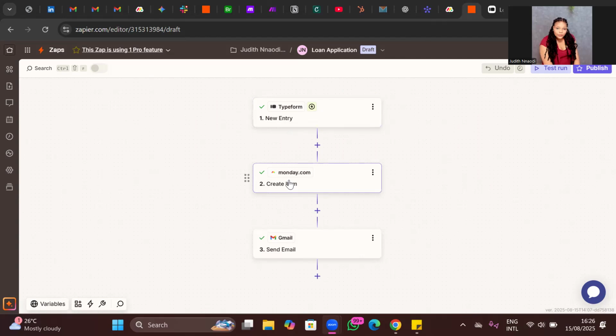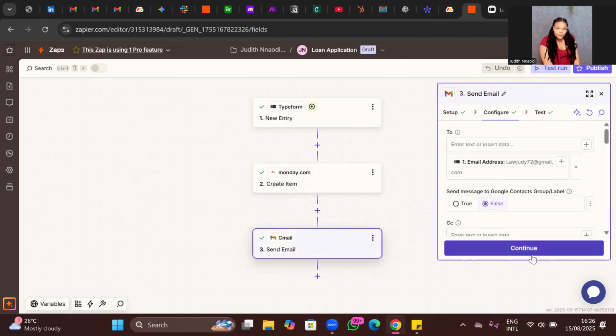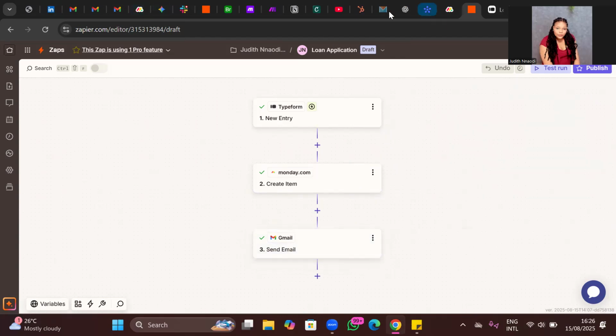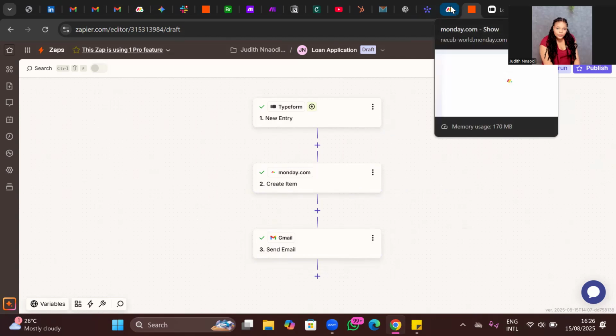So the next step is to create an item as a loan record in the monday.com board, the applicant board. So each applicant becomes a new item, with columns for their names, contact info, loan type, and others. Then the next step is to schedule processing tasks, which I will be showing you on the Monday account, and then an automated applicant email will be sent. So right now, that has actually been done. So we should actually get a trigger by now.